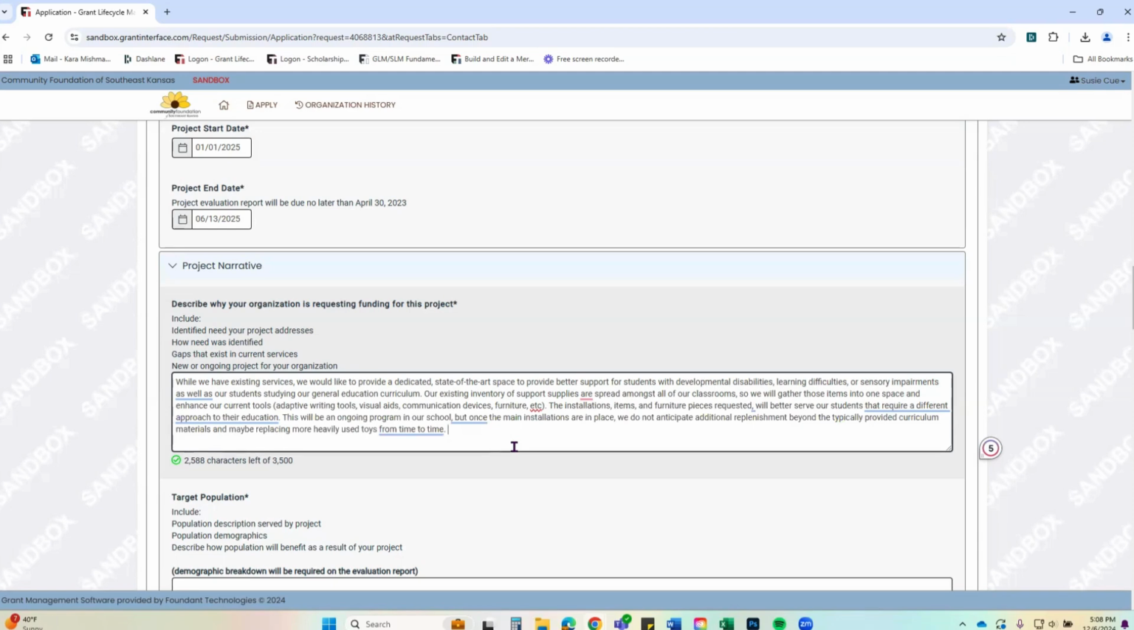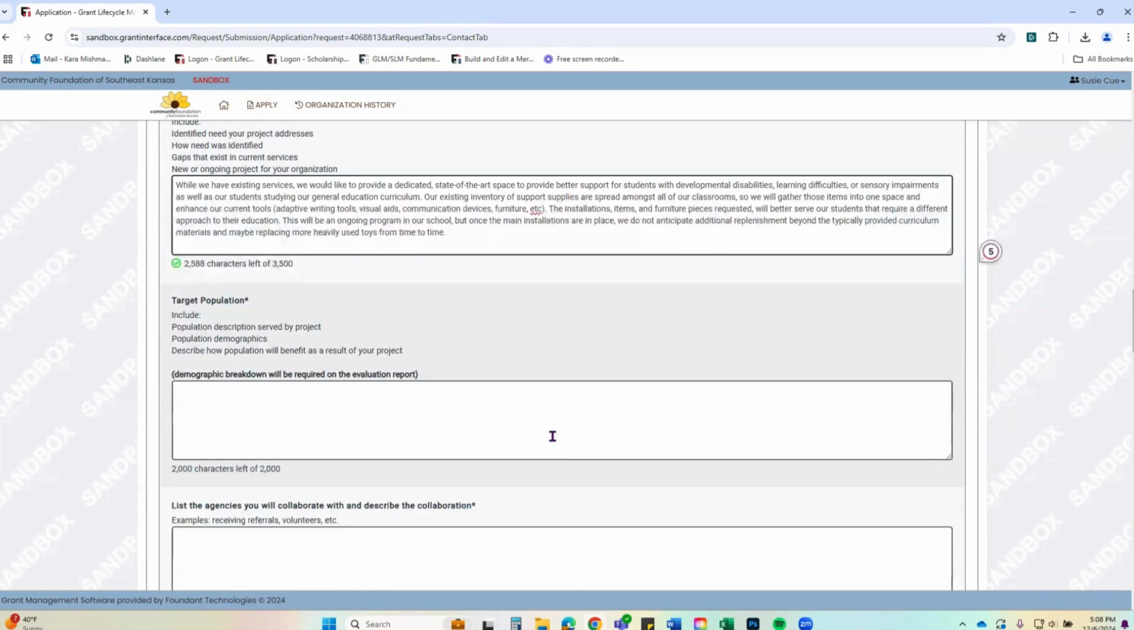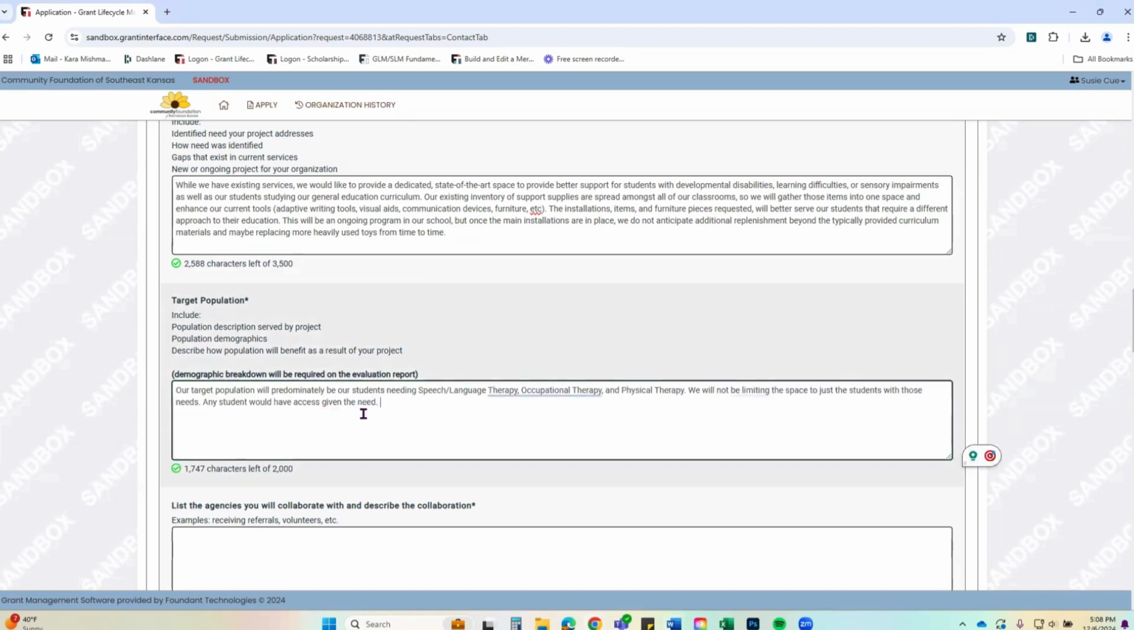Maybe replacing some broken toys here and there, but some of the installation pieces are larger and wouldn't have the normal damaging wear and tear. Target population: Susie explains in this one that the main target is going to be their special needs classrooms and their special needs students, but they are going to not limit the space to students with those needs. Any student would have access given the need.